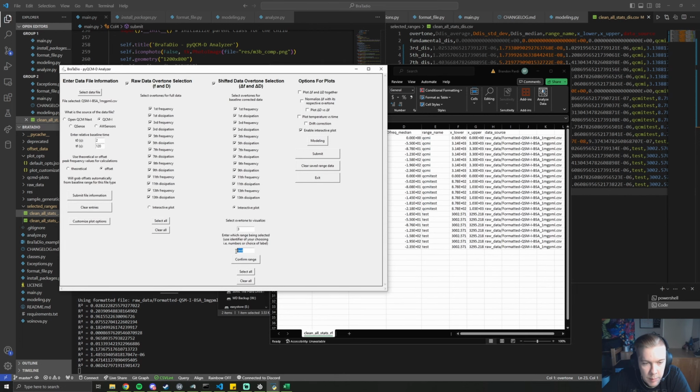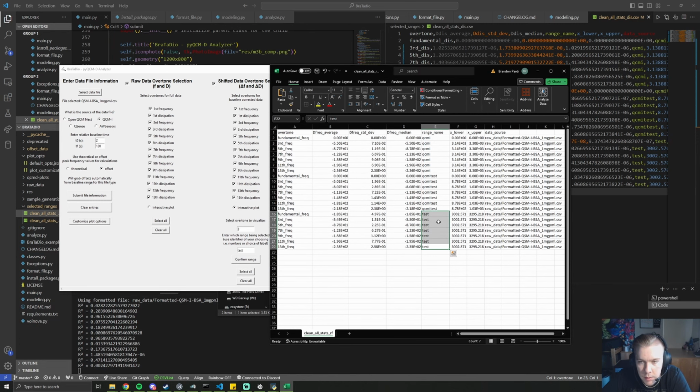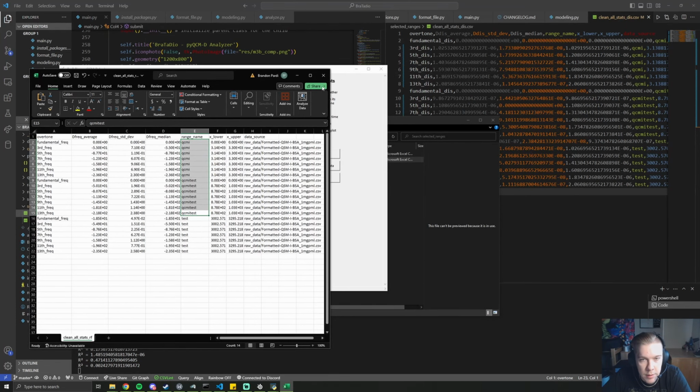This is what you type in here when you hit confirm range. You can see test, and here we have test. And then it also records the lower and upper bounds on the x-axis of your selection, as well as the file that this data came from. You can see here there are more entries than just test. We have QCM-I test and QCM-I. This is because when you make selections, it does not overwrite until you reuse the same range.